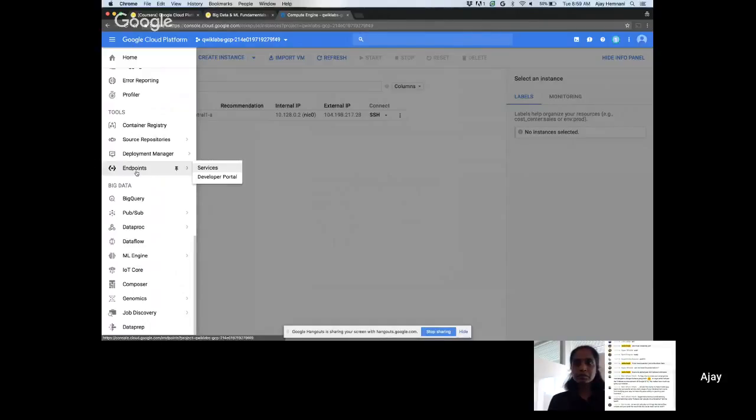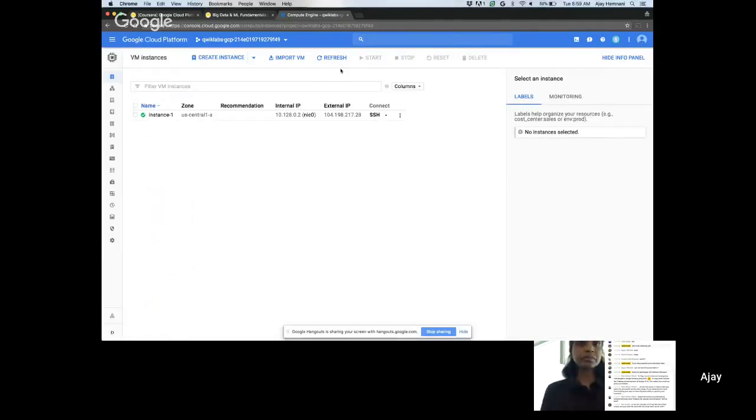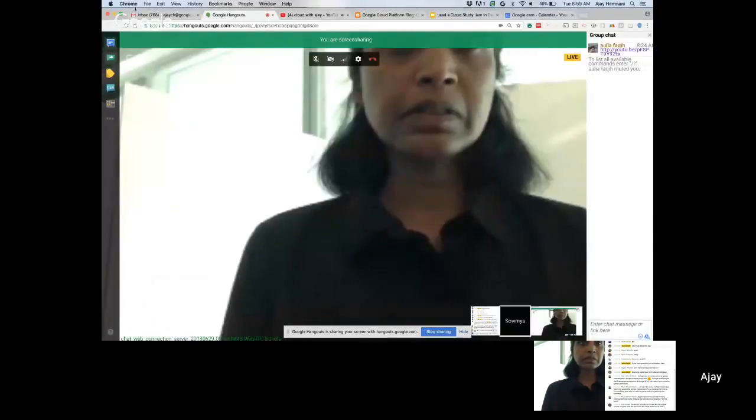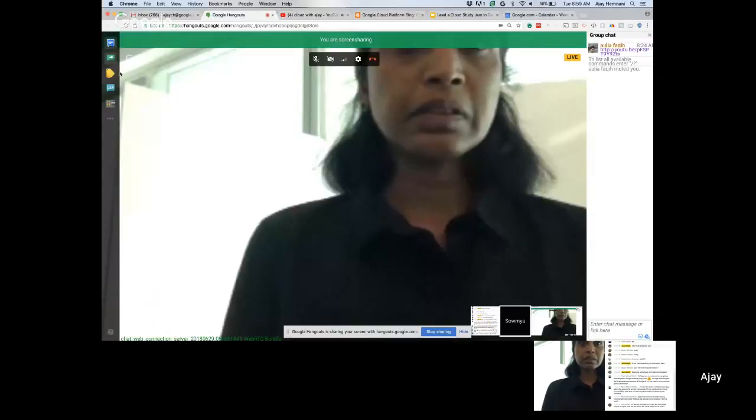And there's also tight integration with resources yang sebelumnya ini outside of GCP, misalnya Google Maps and YouTube and all that good stuff. So with that, stop sharing here.